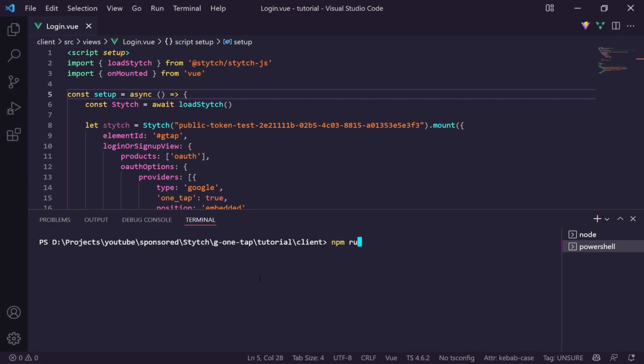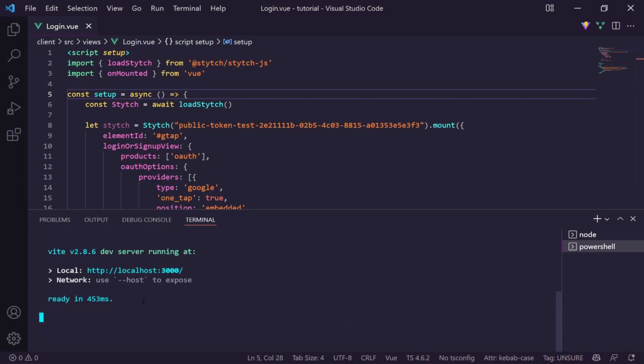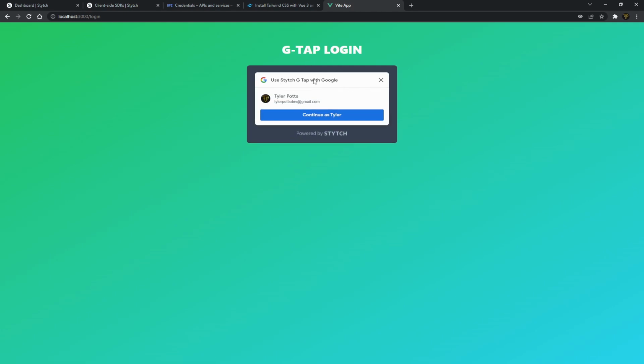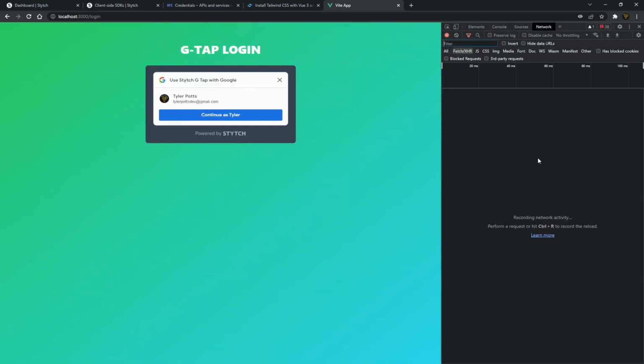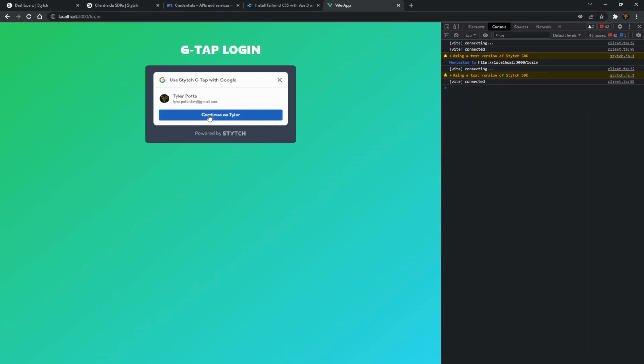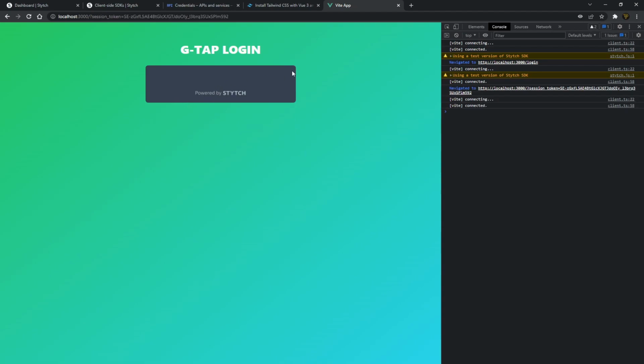Now we clear this, npm run dev again, allow the server to start, go back and refresh. You can see this is now loaded with our one tap all set up. So let's hit continue as Tyler. Let's open up this so we can see. Let's make sure the network is running so we can see anything that happens. And now let's hit continue with Tyler. So that's going to make a request. It said it's successful. It's now gone to our app and you can see it happened that quickly. You didn't even notice it.